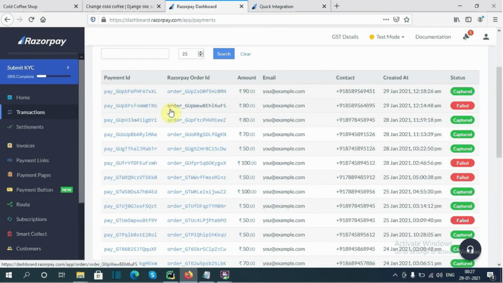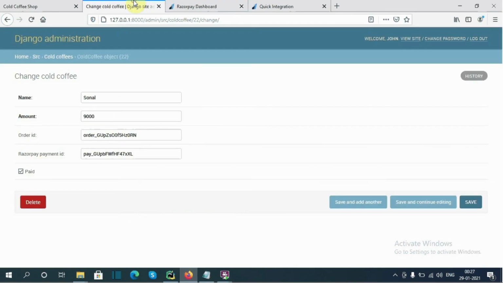So after verifying the payment ID and the Razorpay order ID returned by the checkout form to our server, only then have we saved the Razorpay payment ID and the paid is checked. In this tutorial we have seen how to verify the payment signature in Razorpay when we integrate this payment gateway with Django.